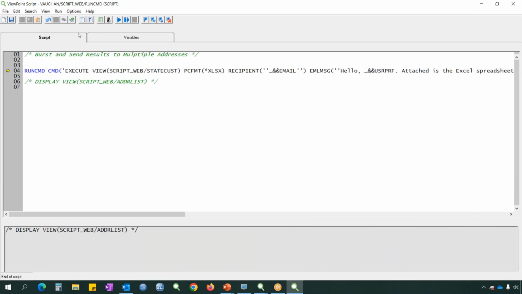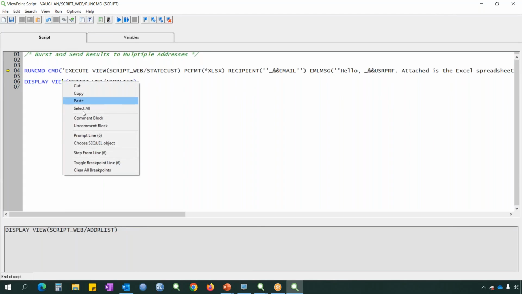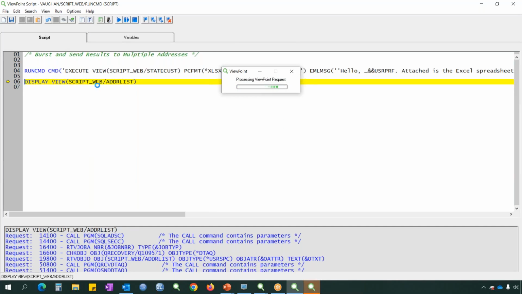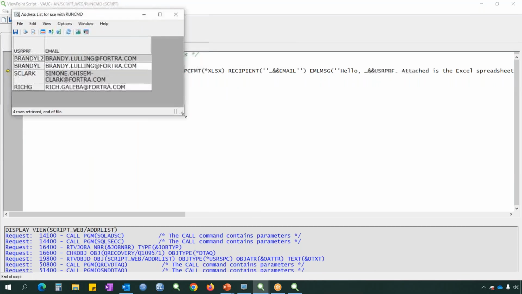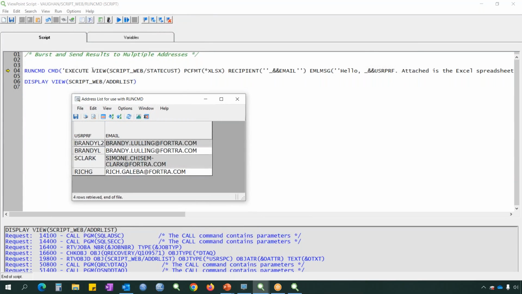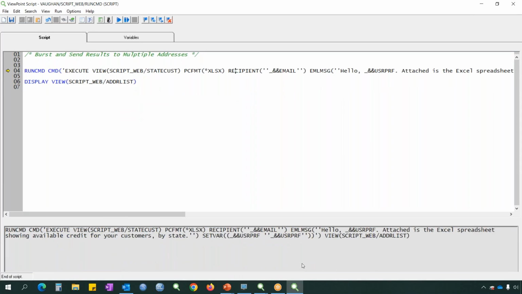Now, I do have a command that's hidden or commented out, but I want to display that for you. So we're going to just step from line 6. And this is the command that is feeding the execute. Every time I run this run command, 4 different emails get sent: 2 to me, 1 to Simone, and 1 to Rich. I just wanted to have you see what that looks like. And again, that's the view that gets run in the end of the run command.